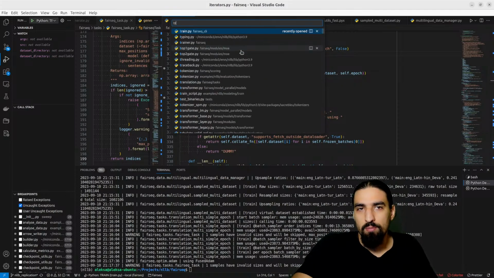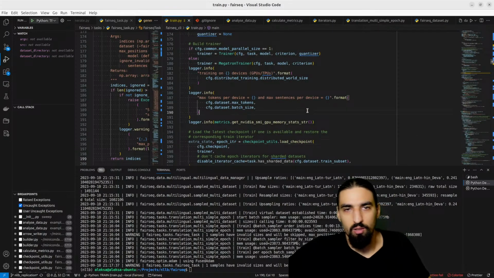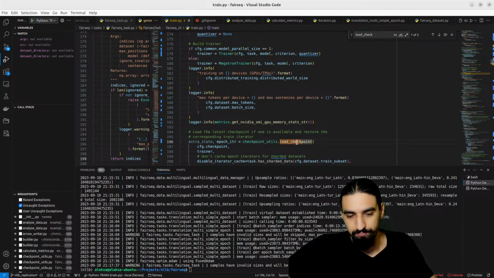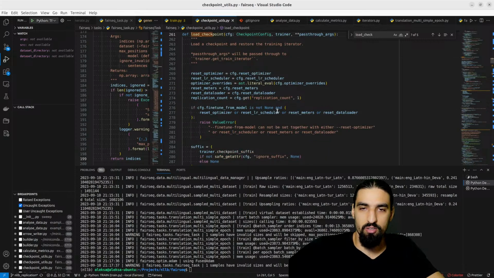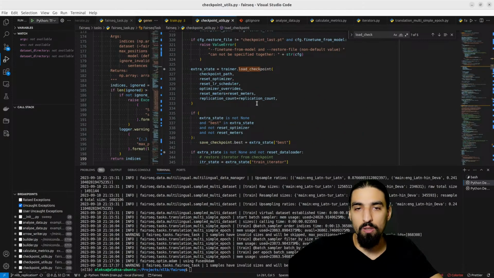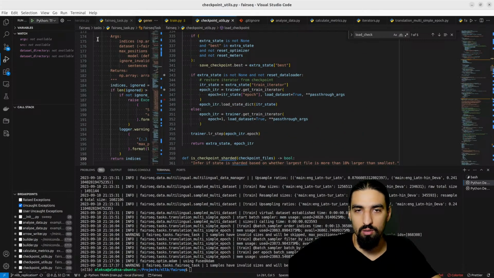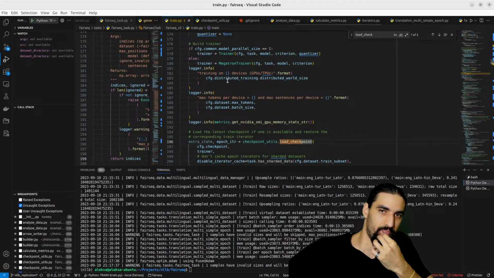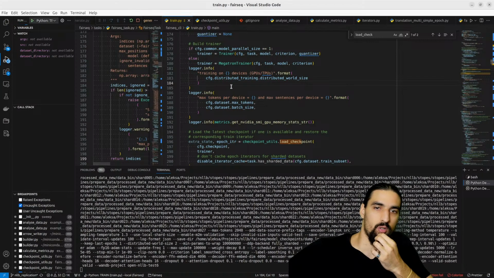Let's go to train. Let's go to load checkpoint. And let's understand why are we loading a single, just disable everything. Why are we loading a single shard? That's completely unexpected. Go to train, run.